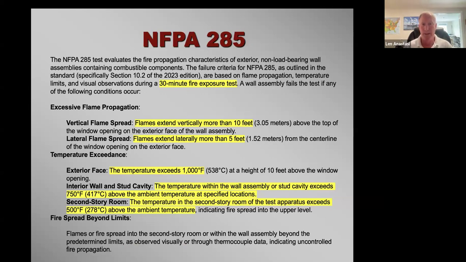This is not a materials test, as many of you know. This is an assembly test. First of all, it's a 30-minute burn, so there's no way you can get a 1, 2, 3 hour fire rating out of that NFPA 285 test. The failure criteria are flame spread and temperature exceedance. So the flames can't go any more than 10 feet above the window or more than 5 feet on either side of the window opening in the test panel. The exterior face temperatures can't exceed 1,000 degrees, the stud cavity can't be above 750 F, and in the second story room it can't be above 500 F.